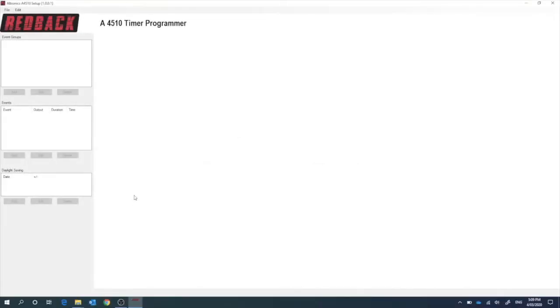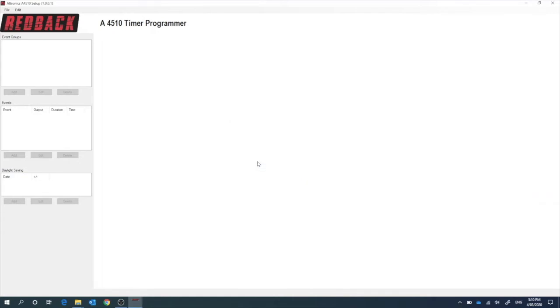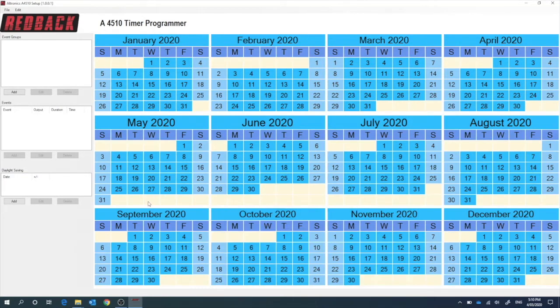Okay, we're looking at the software for the yearly school timer. This is what it looks like when you first open it up. So we're going to do a new project here. We just go File, New, and we can set the calendar length. So we'll just do a year in this case. We'd start on the 1st of January and go to the 31st of December in the same year, and create a whole new calendar right in front of you.